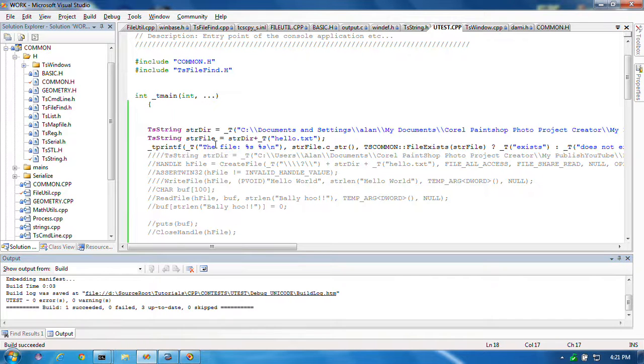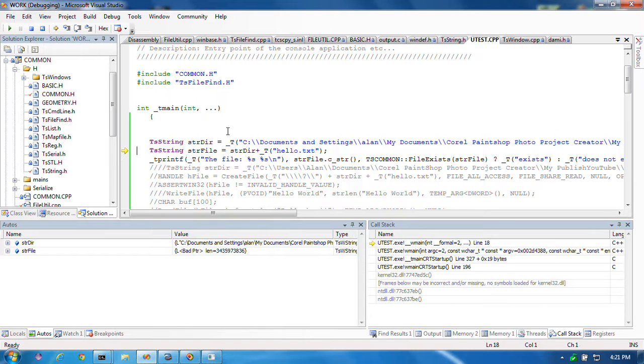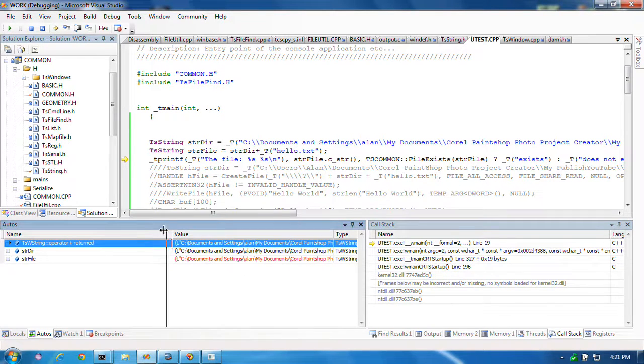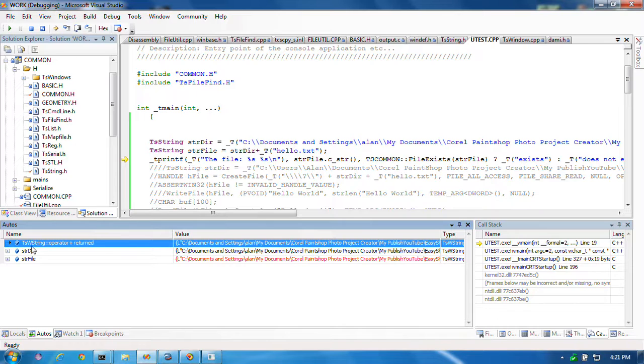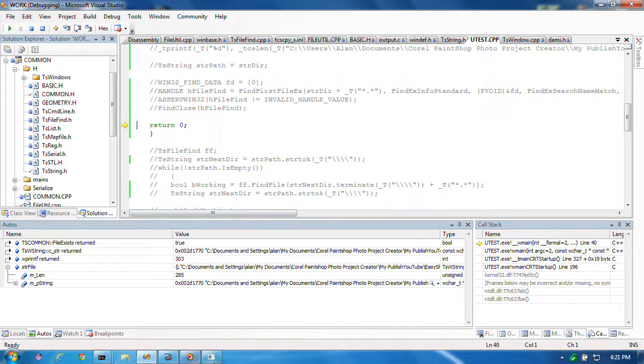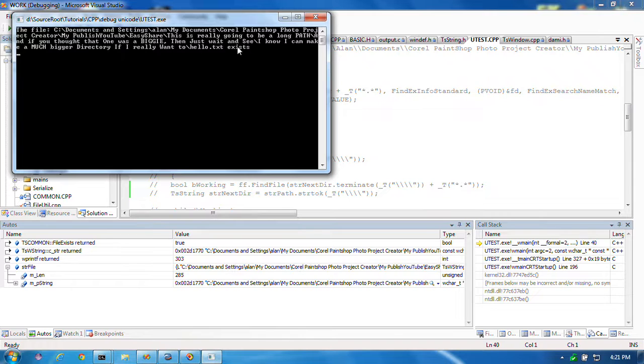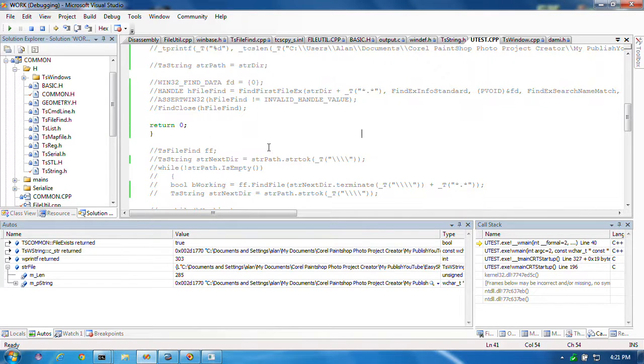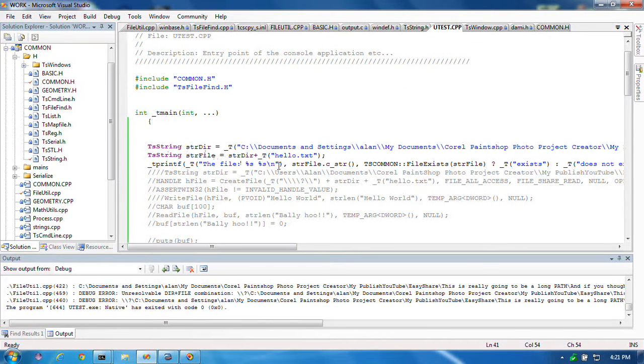So now definitely we shall see that the length of this thing is 285, more than 260. Exists, so that worked. Okay, now how big is it? And it is quite big.